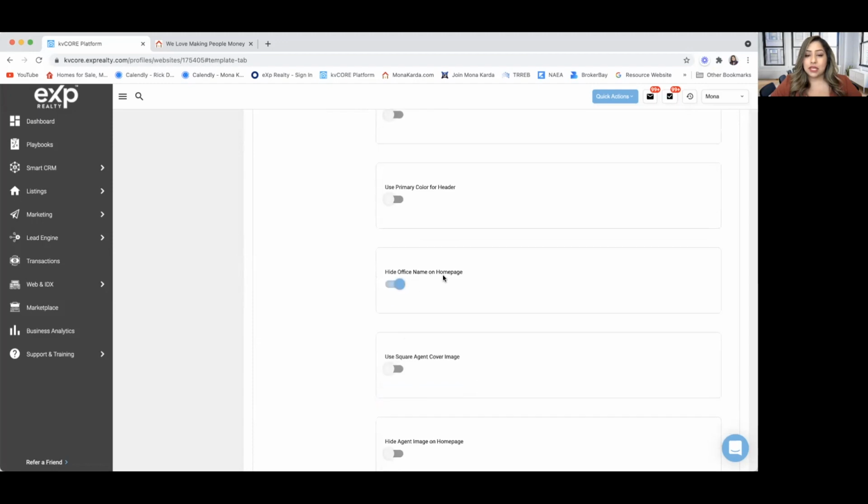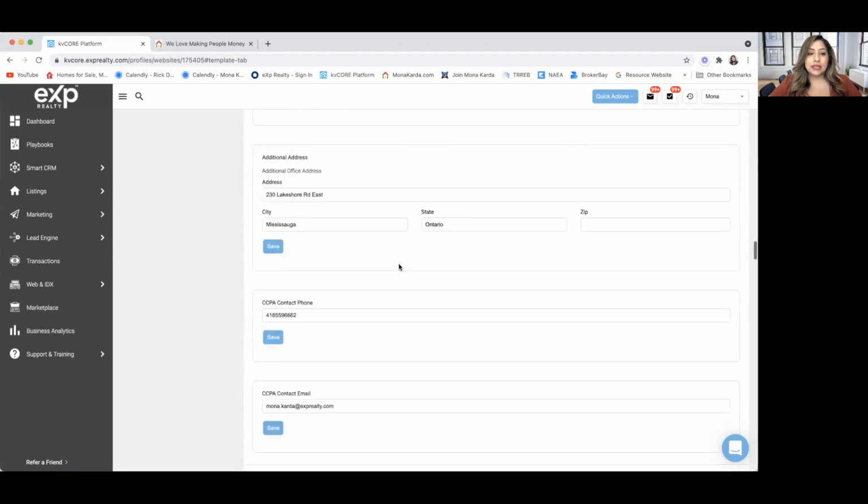and here you are going to hide office name on homepage. So you're going to go ahead and click that. Okay, and that will remove the EXP logo on your website. Some people might want to keep it, some people may not. It's completely up to you. But for those who were asking that question, that is how you take it off.